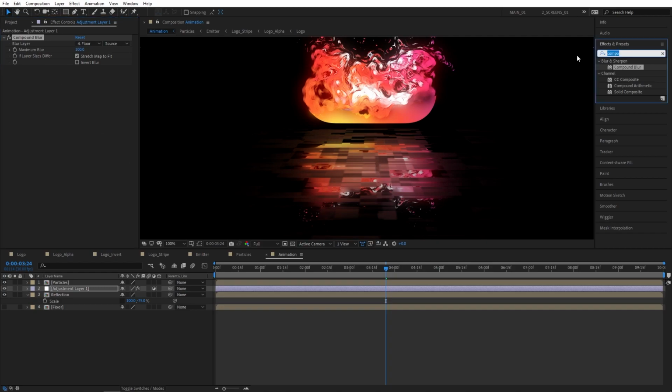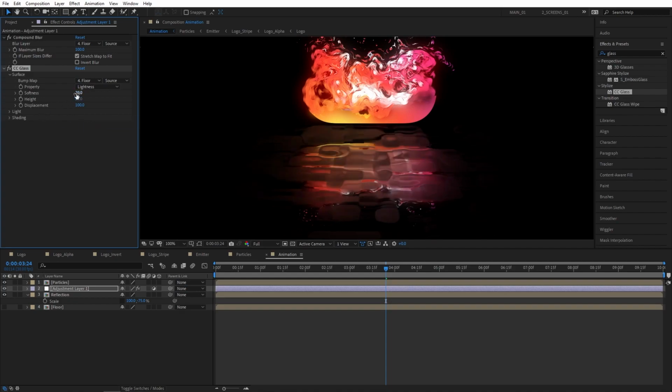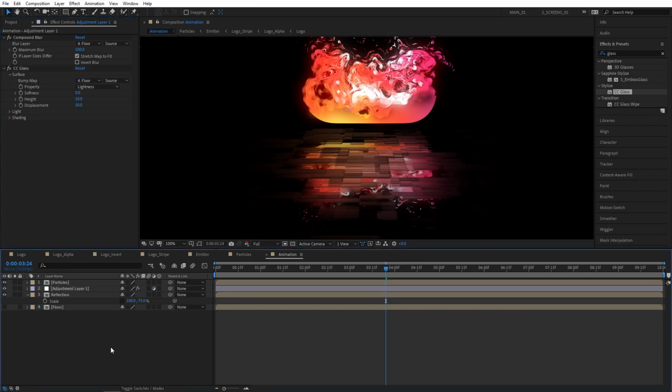Now let's search for a very interesting effect called CC Glass and add this to the adjustment layer. Open up surface and bump map, set it to floor, set softness to 0, decrease the height to maybe 10, and also decrease the displacement. I'll set mine to 50, but of course you can play around with it on your own and find what you like better.